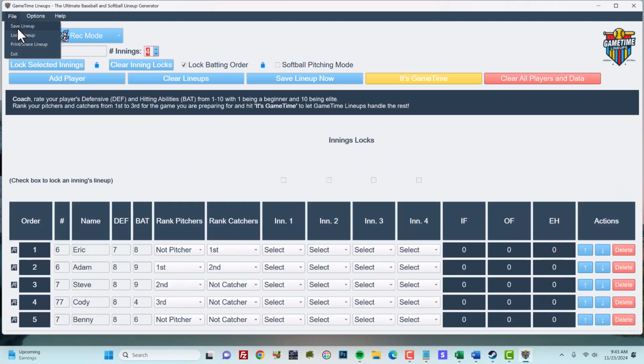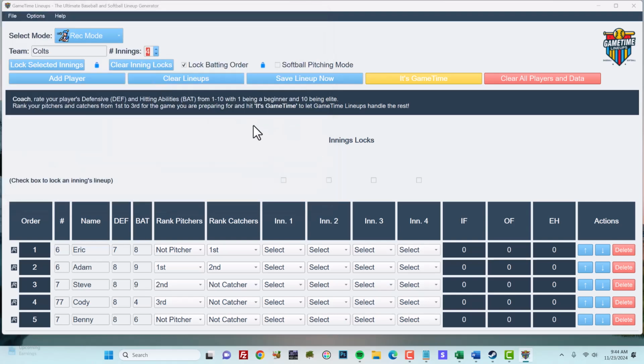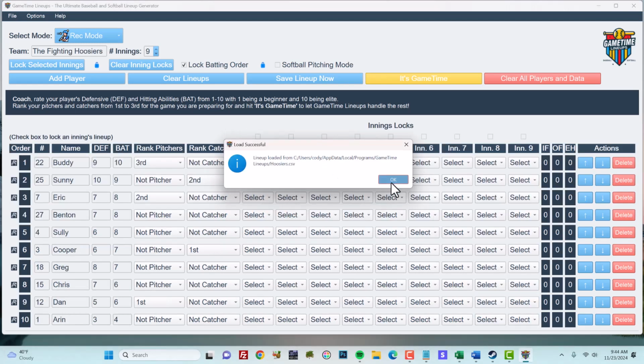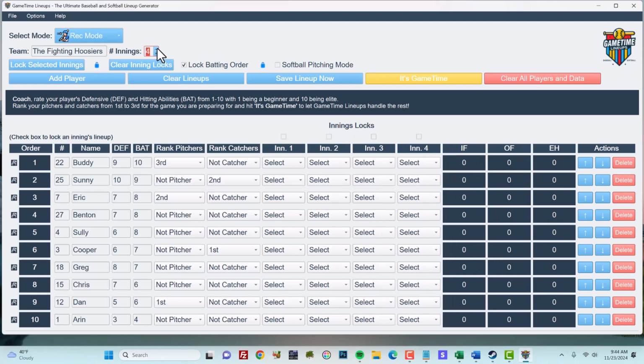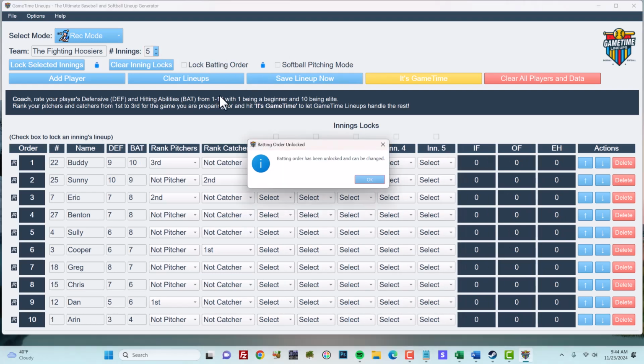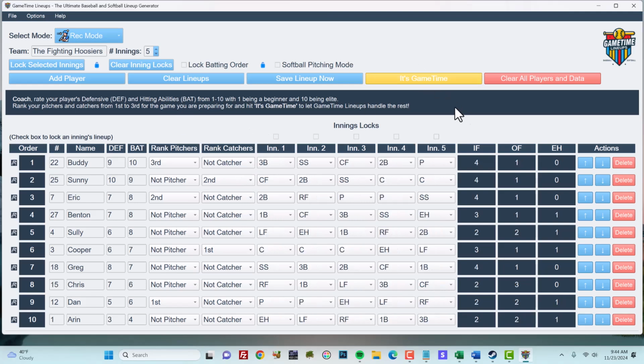Let's go ahead and load up one of these old lineups here. So we can start with my Hoosiers again. And this time, we've got my 9 innings. I'm going to go back and do that again for 4. Or maybe let's go to 5. Let's go to 5. We're going to unlock the batting order, which was something that was saved from the previous save. We're going to game time it. And then from here, I'm ready to go.